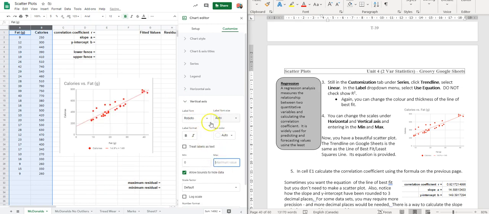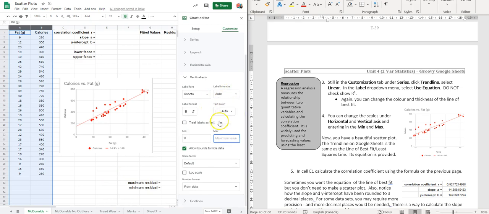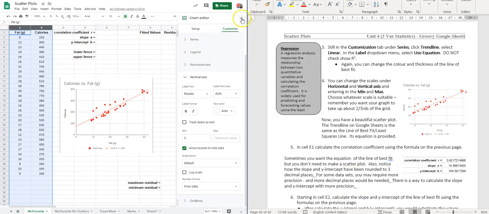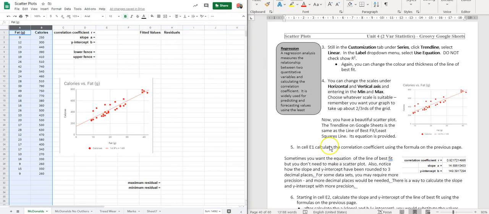How you do your scales is up to you. Just remember you want your graph to take up about 2/3 of the grid. Alright, we're done with the graph, so you can click off the chart editor.